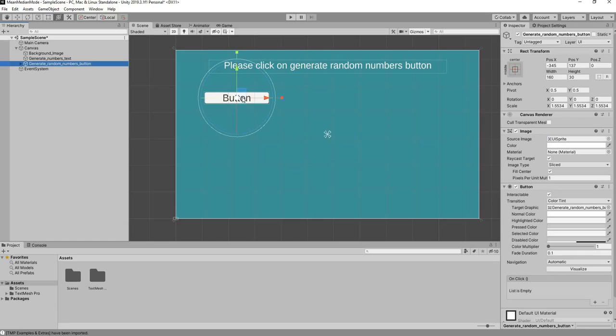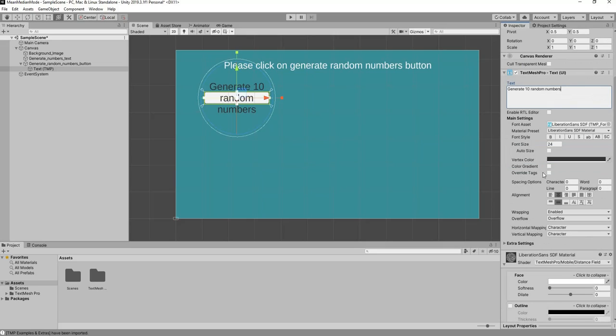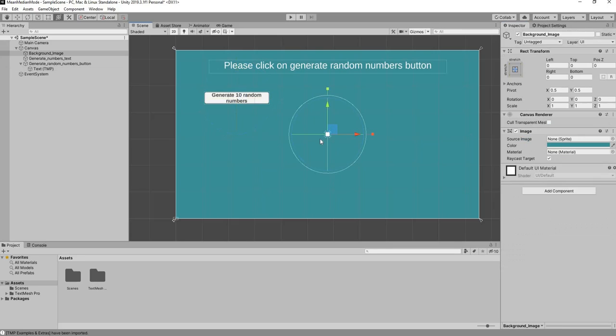Then obviously we want to change the text on the button, so we're going to expand the button. We're going to select the text, we're going to go into its inspector, and we're going to change the text here to say generate 10 random numbers. Okay, obviously it doesn't fit in there, so we're going to go down in its inspector and go down to font size and bring that font size down a bit just so that everything fits nicely in the button. And maybe we want to make that bold so it stands out.